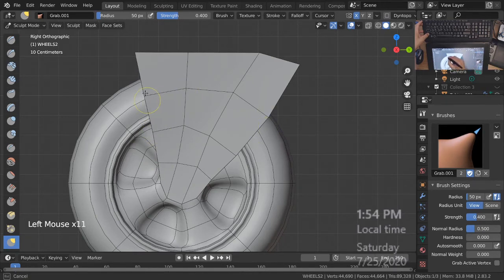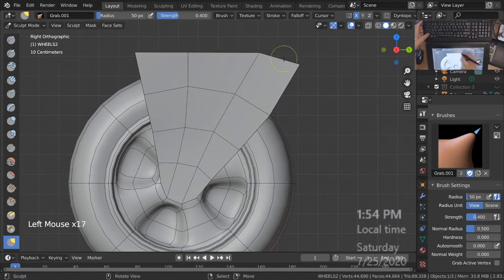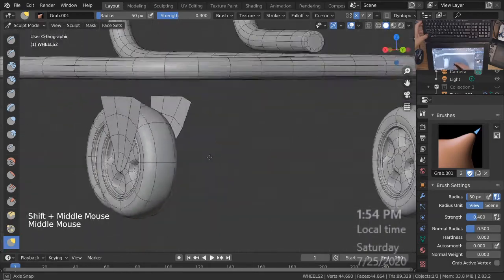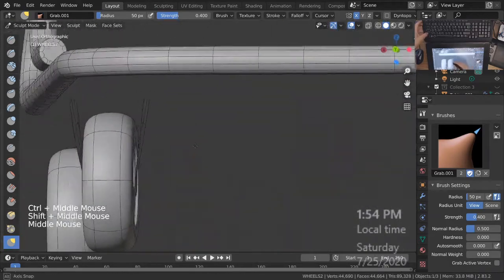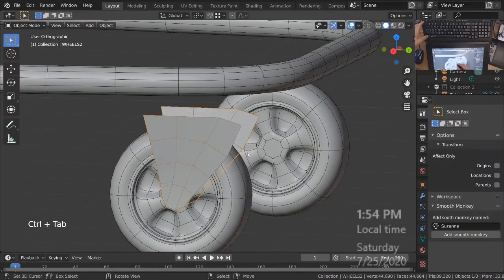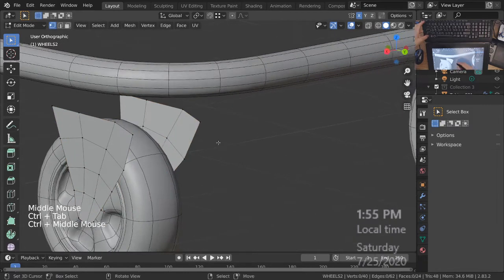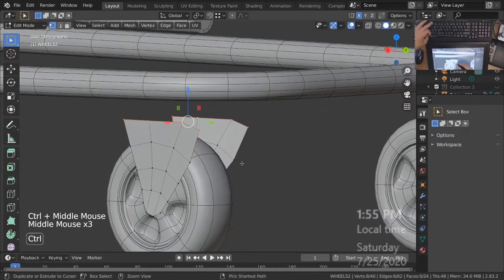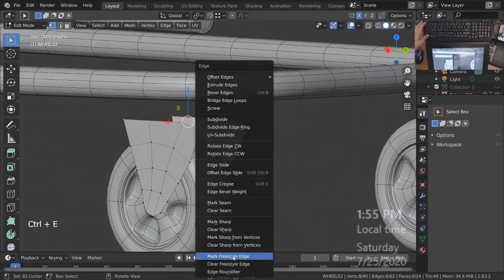Okay, I think that works better right there. That's gonna be flat. This is gonna come down a little bit like this. I think so. I think that works. Go back into the object mode, or rather go into the edit mode, take that one, and then go Control E, bridge the edge loops up here.